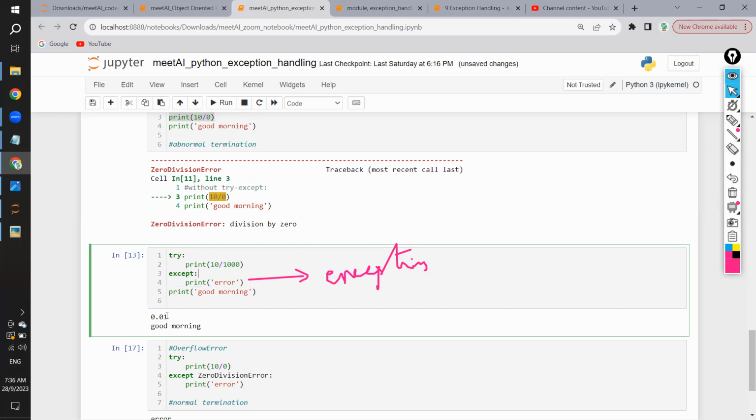So here there are no issues: 0.01, good morning, that's fine. But only if you are having some issues, then it will trigger the except block, and after that the flow continues. Is this clear, guys? Are you able to understand? Yes, sir, clear.